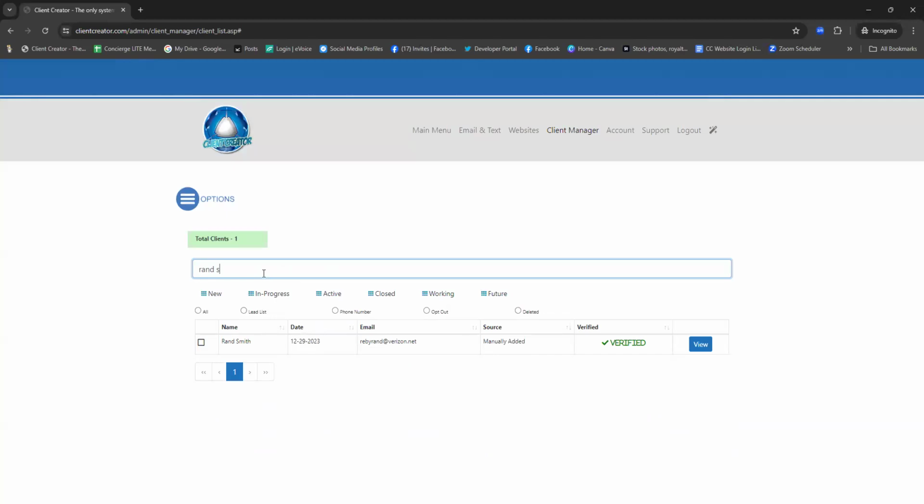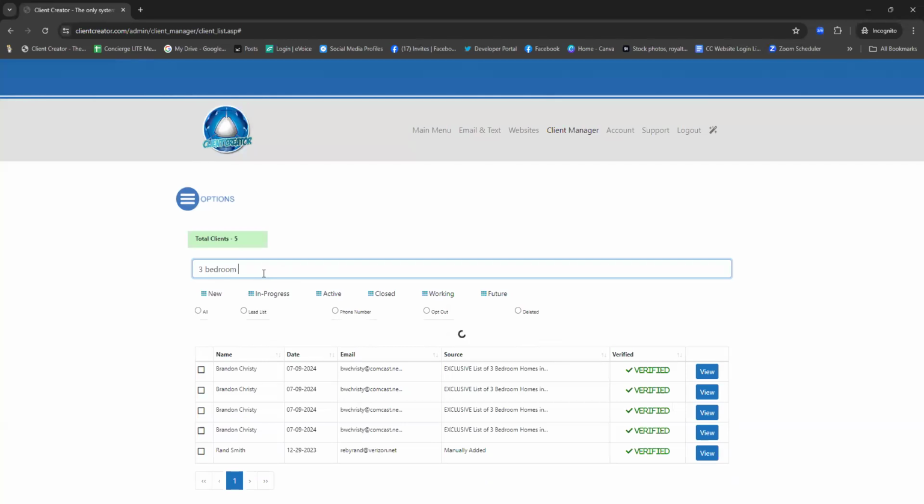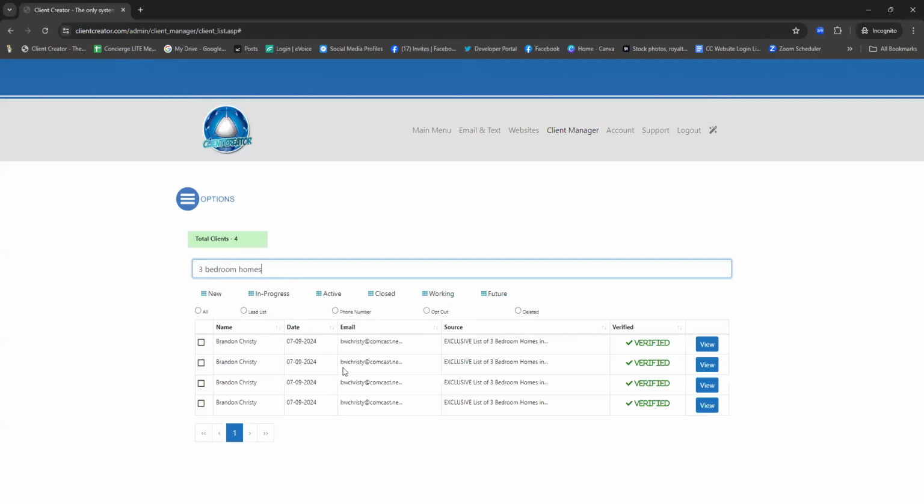So if you're looking for somebody, let's say you want to pull up everybody with 3-bedroom homes, it'll pull everybody that's in the client list for the 3-bedroom homes, and obviously that's going to be this one. The only one that was excluded on this list is going to be Rand because he was manually added. You can put in email addresses, phone numbers, client types. Pretty much anything that you have in your client data that you want to search for, you can put in here and it will filter out your system. So if you need to find somebody fast, you can do that.